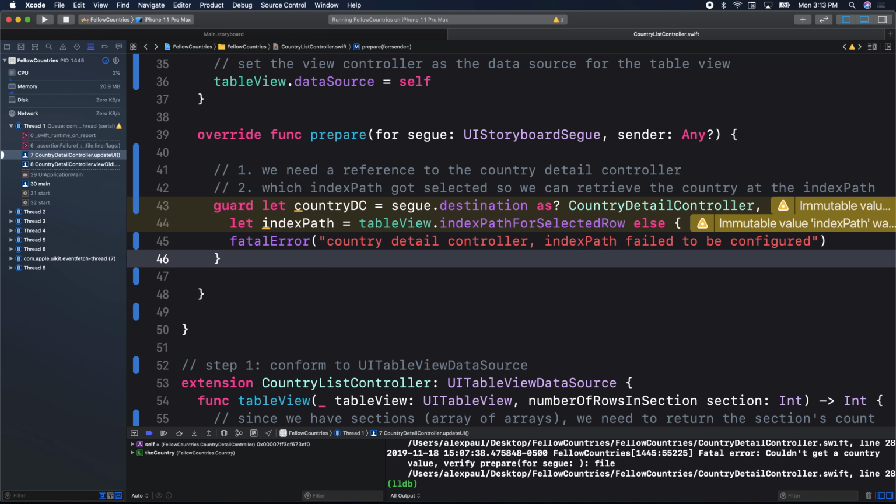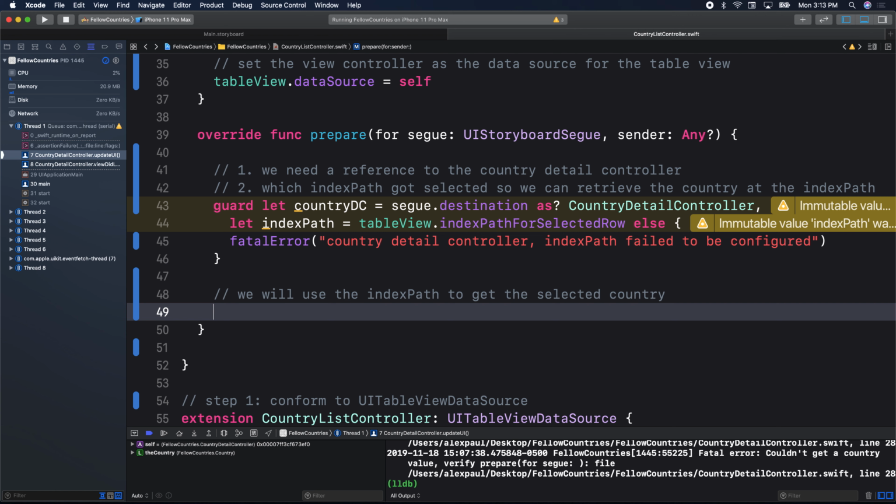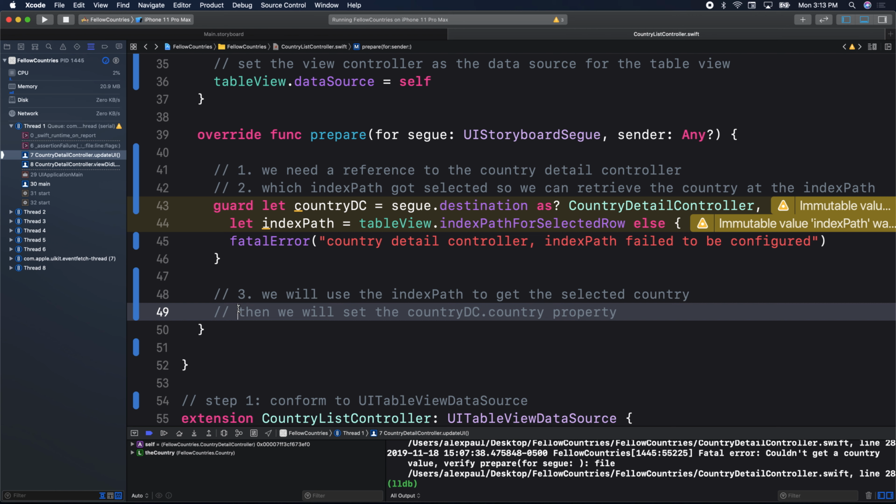And with the country, we will use the index path to get the selected country. Then we will set the countryDetailController dot country. Right, so you could say 3 and 4. Cool.